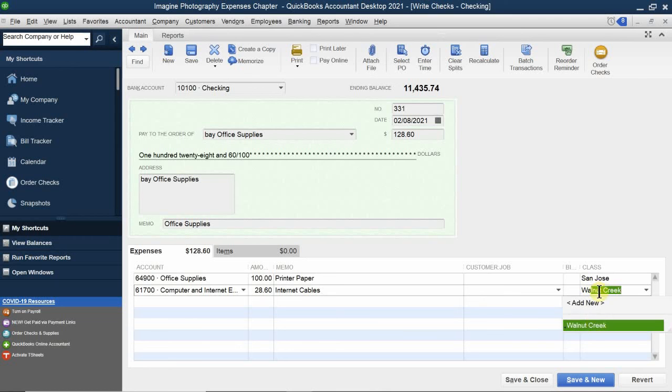So in this case, I am breaking down my expense based on specific criteria, right? What did I actually buy? And in this case, I bought some office supplies, and I actually bought internet and computer supplies. Okay, so here I still get to my grand total of $128.60, which is the exact amount that I actually wrote a check out for. And this time I'm separating it based on my classes, which is my store location. So I bought specifically printer paper for this location, and I bought specifically internet cables for that location.